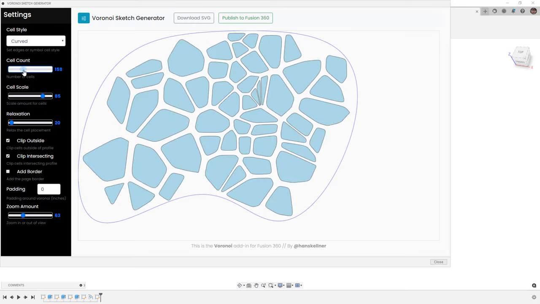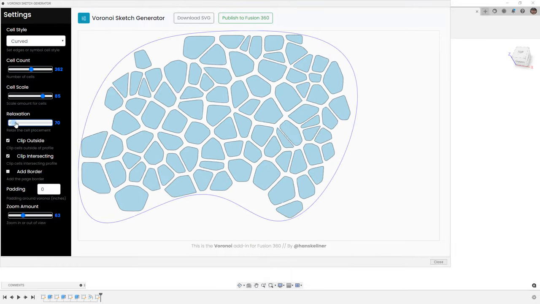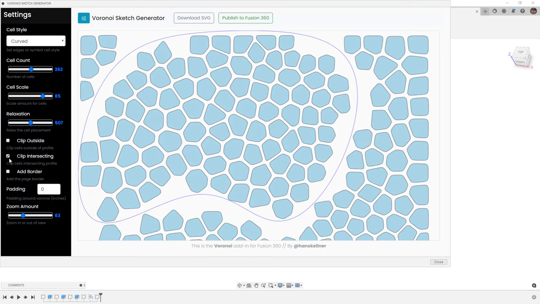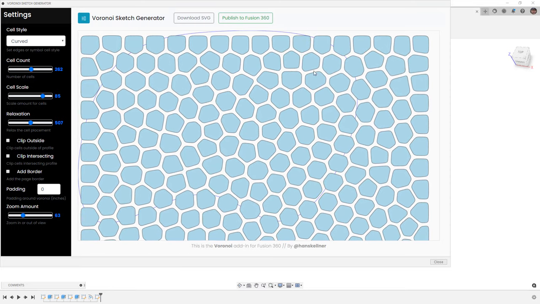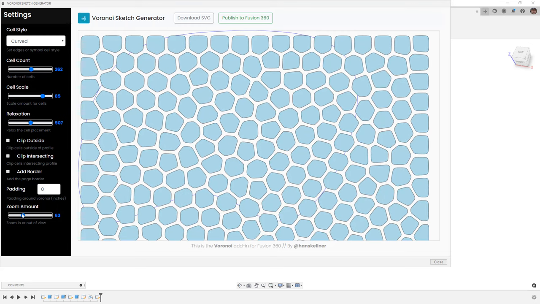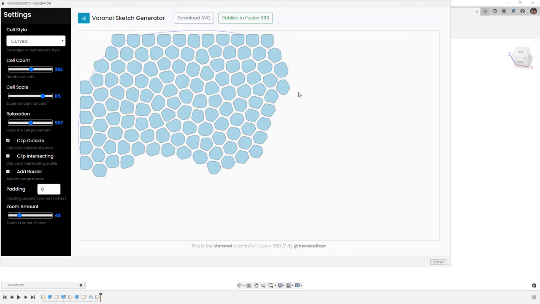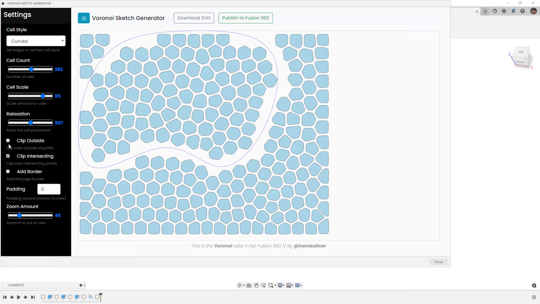We can increase the cell count, which is going to make them smaller, more likely for them to fit that profile. We can increase the relaxation, which is going to let them move around a bit. And we can turn off the clip outside and clip intersecting. So you can see that it's automatically trying to work itself into a rectangular pattern. Even though we have a sketch profile here, it's going to be using that rectangular area to build the grid, and then it's going to be clipping from there. So clipping intersection will get rid of anything that's touching our border, and clip outside will get rid of anything that is outside of our border.